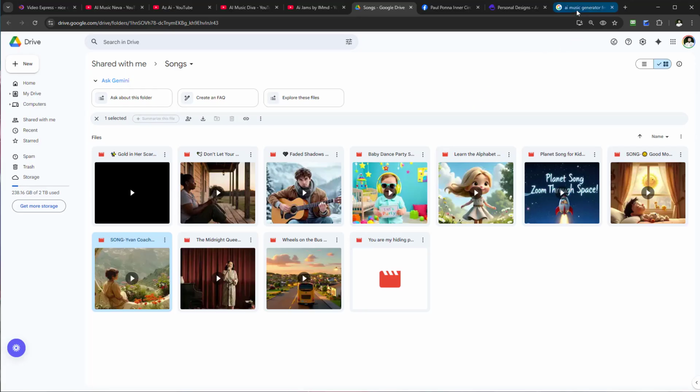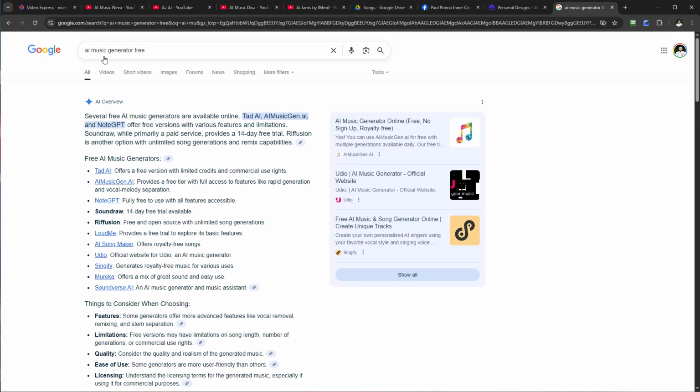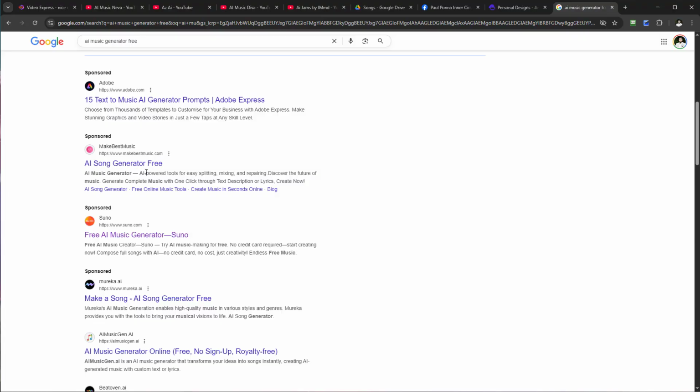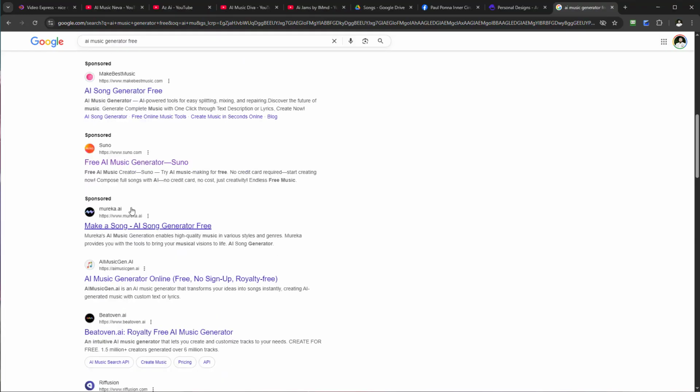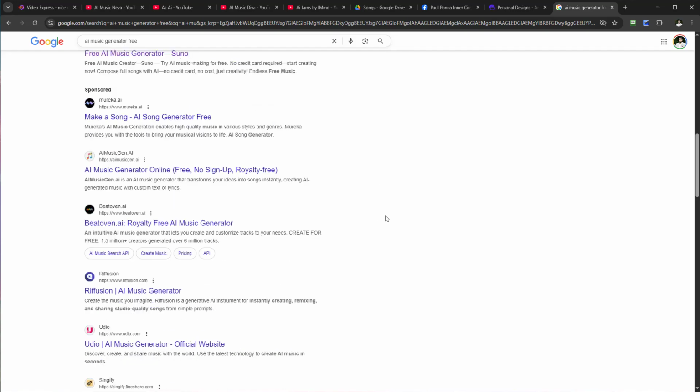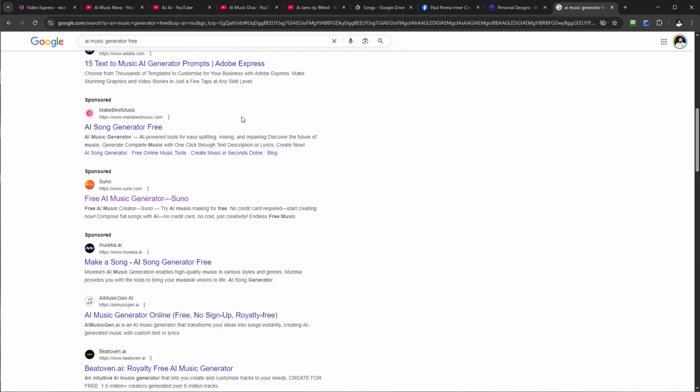If you don't, you can head over to Google and type in AI music generator for free. It will give you a whole list of free AI song generators and music generators. You can explore and see which one fits your needs. There's no one particular one that I would recommend. However, there's a huge amount of amazing apps out there that will create the songs for you that you can use in your videos.